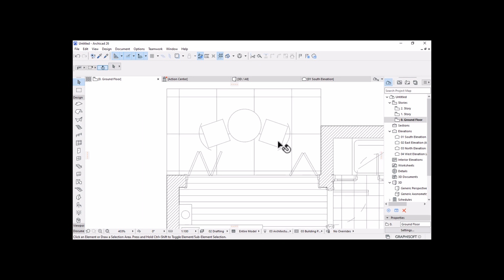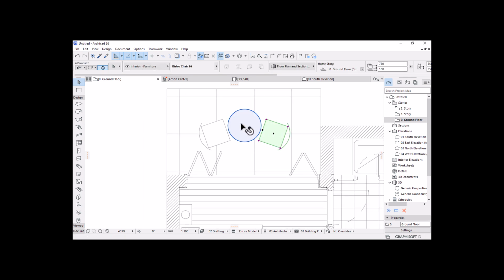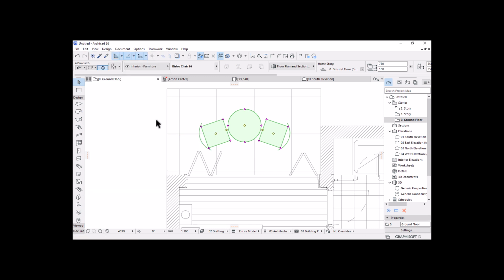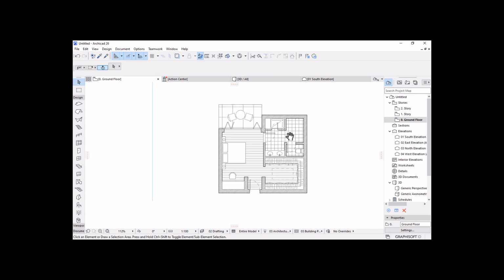Okay, so in most cases, an arrangement like this, you want to group them. So let's select all this and then come here under Edit, Grouping, and then hit Group, or just hit Control plus G to group. Okay, so for the future, if you select it, they are now grouped.